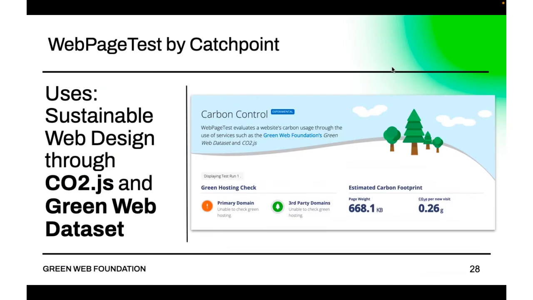There's another tool, which I mentioned, WebPageTest. This uses the same data set that we publish every day, but it also uses CO2.js, that library, because that makes things a bit easier and a bit more consistent for people to use. And I'll show you what this stuff looks like in a bit more detail.